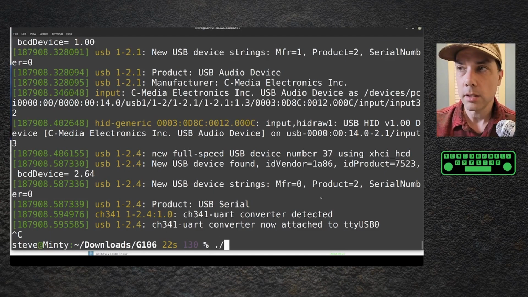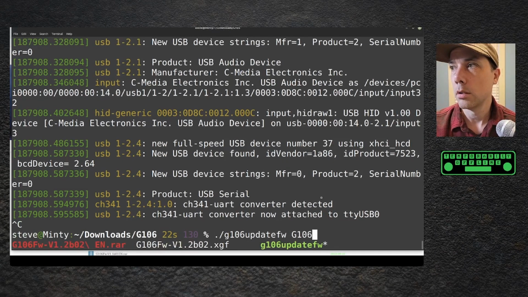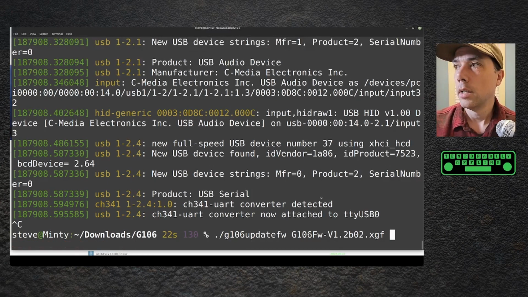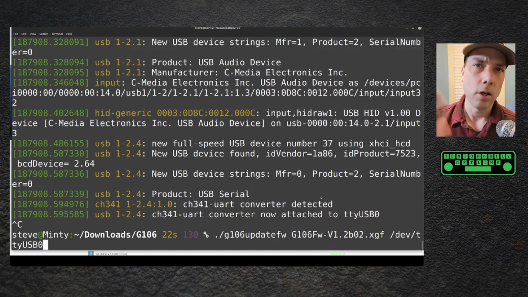So we type in ./ to run the file in the current directory, G106 update firmware, and then we need the firmware file name, which is going to be G106 FW dot FW V1.2B02.XGF, and then we need the device /dev/ttyUSB0. And again, all of these commands will be in the description down below.